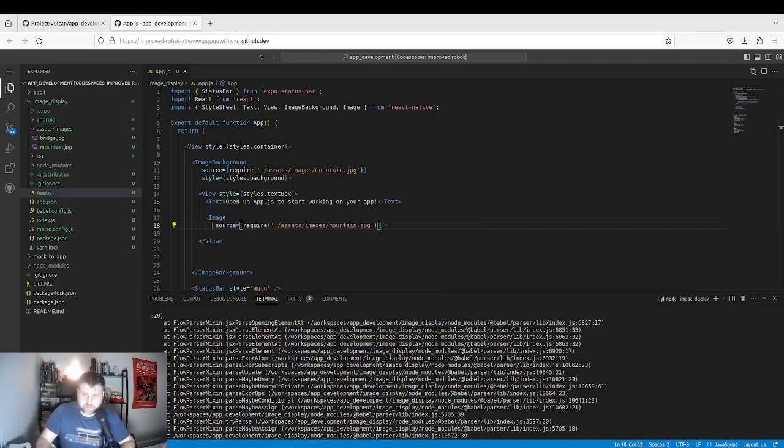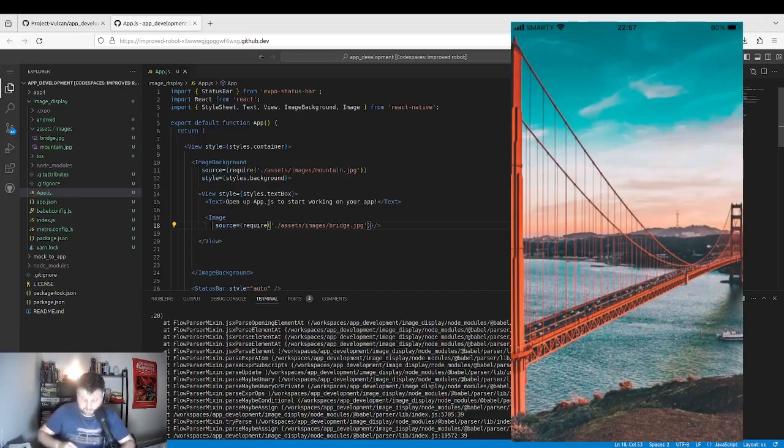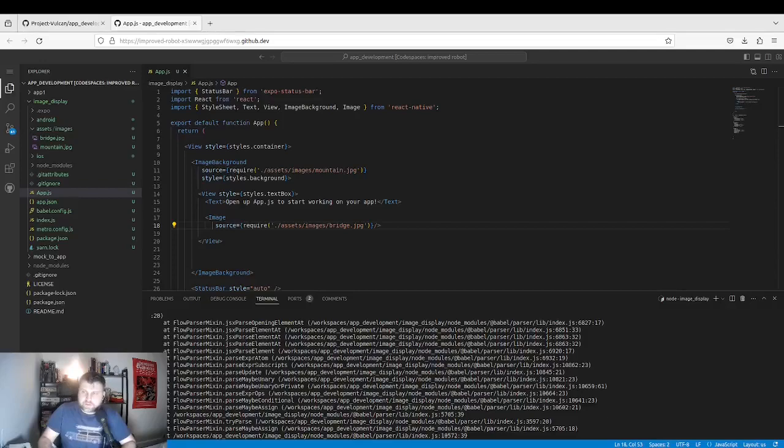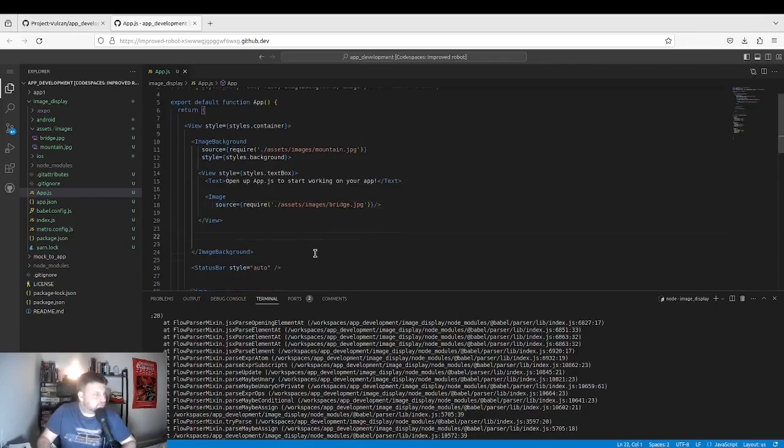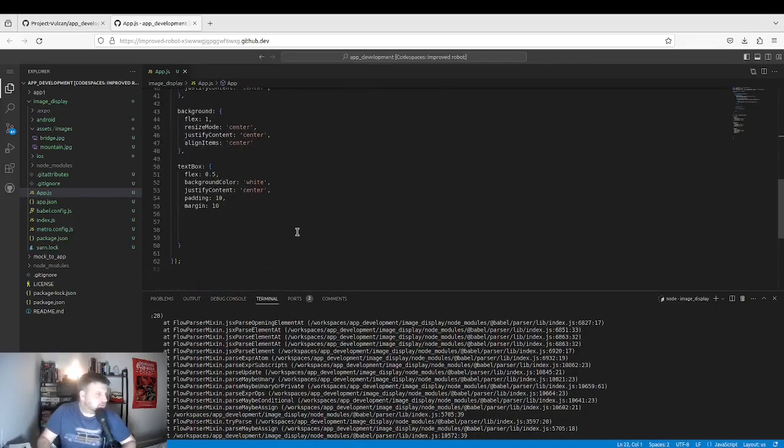Right, okay, something doesn't look quite right. What's actually happened is the image has sort of exploded to the size of the screen. We can see that a bit more clearly if we change mountain to our other file, which is the bridge. Yeah, you can see that it's actually just massive. Right, so what do we do about that? But don't worry, this is quite easy to fix. Once again we have to get a style to our rescue.